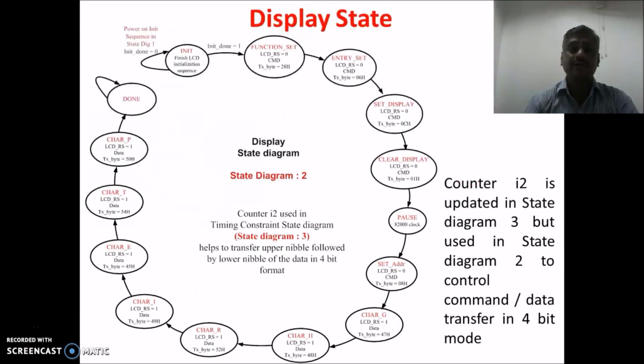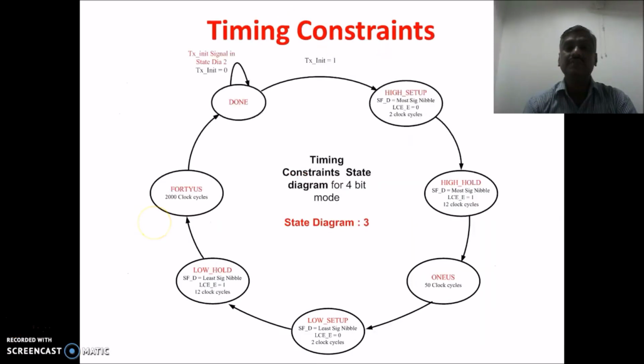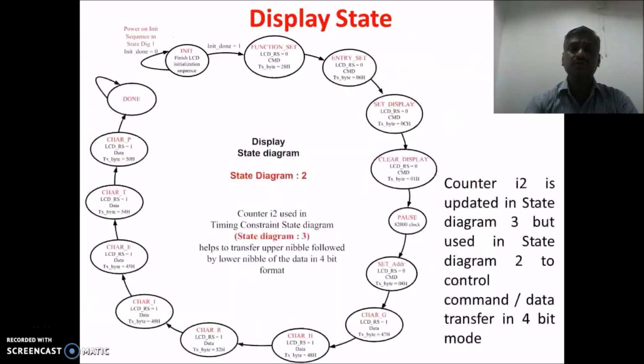Means whenever we are going from this one state to the other state, in that particular case, this timing process will be followed. That is the timing constraint, we are following the timing constraint. This state diagram is for the timing constraint, and the same thing will be repeated again and again. I will just go through this particular slide.